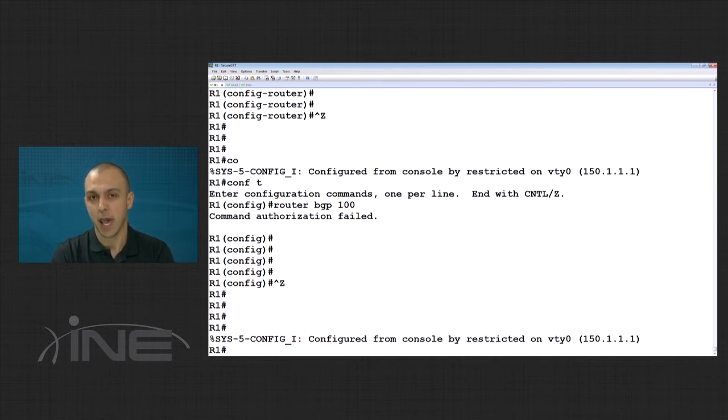But what ends up happening is that when the user types in a command at the CLI, the router will take that command and send it to TACACS for validation, basically asking, is this user allowed to type in this command, yes or no? And then TACACS, based on the configuration and the policies, will say, yes, the user is allowed for that command, or no, the user is not allowed. And you'll see "command authorization failed" if the user was not allowed to do that.